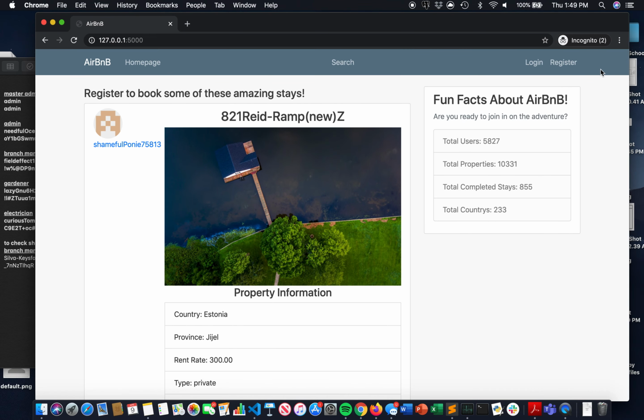We can see some fun facts about Airbnb: total users, total properties, total completed stays, total countries. So we have some statistics here, and all these statistics are grabbed from the database. For total completed stays, for example, we're looking at rental agreements where the end date is less than or equal to today, and the host user signed off on the rental agreement. That basically means the stay has been completed.